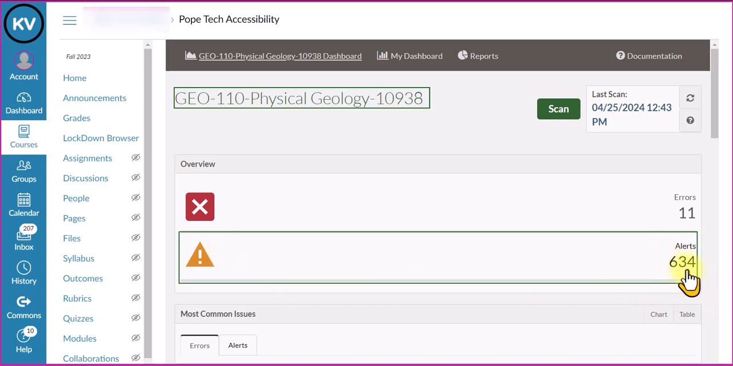and it's reporting here that there's 634 alerts. And you may look at this number here and be alarmed, but for the vast majority of instructors, you'll find that there will be a high number of alerts because there's so many different types of alerts. There's 52 different types or result types of alerts, and they can build up very quickly, and a lot of those are not relevant to what we're focusing on here at KVCC.